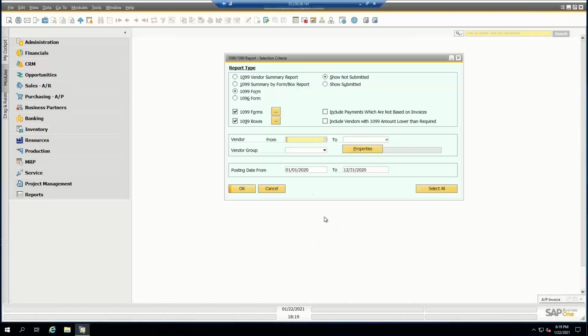We'll click OK. Some other criteria options here are show not submitted and show submitted. When you actually print out your 1099 forms, it will ask you if this is a final submission, and if you click yes, those will all be marked as submitted. So show not submitted is just looking for everything in the database that hasn't been submitted. You can include payments which are not based on invoices, and include vendors with 1099 amount lower than required, which is what we set up on the 1099 table. Further, you can specify vendors or vendor groups and your posting dates as well.